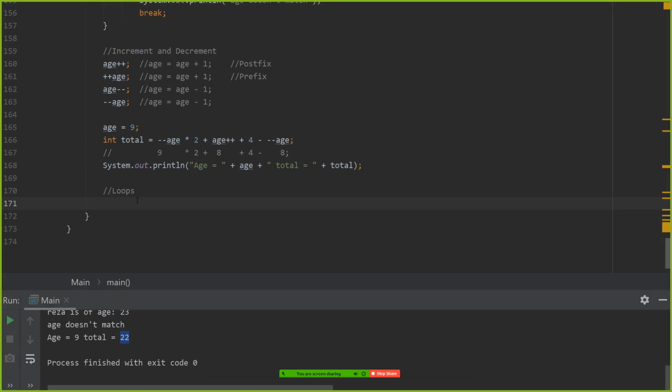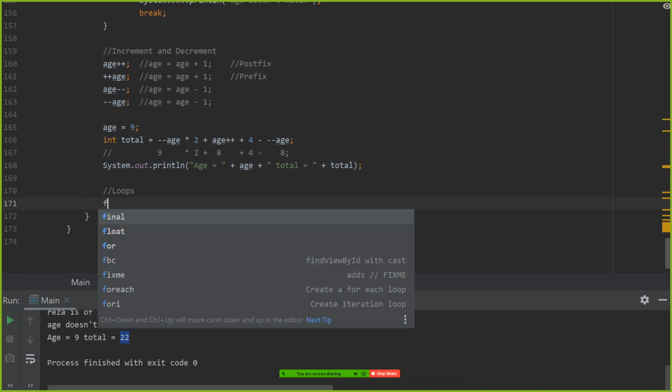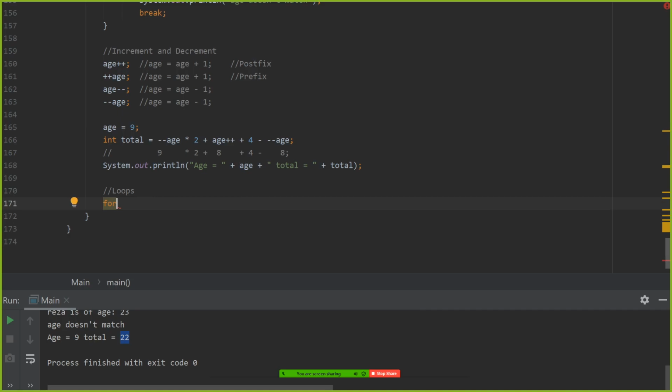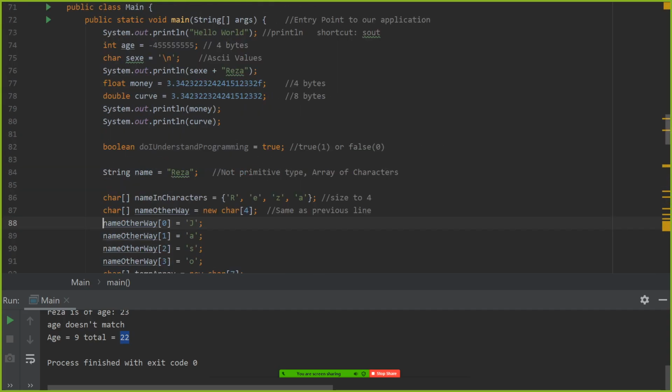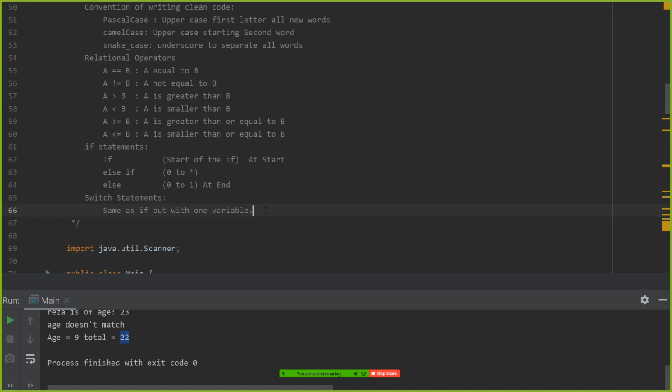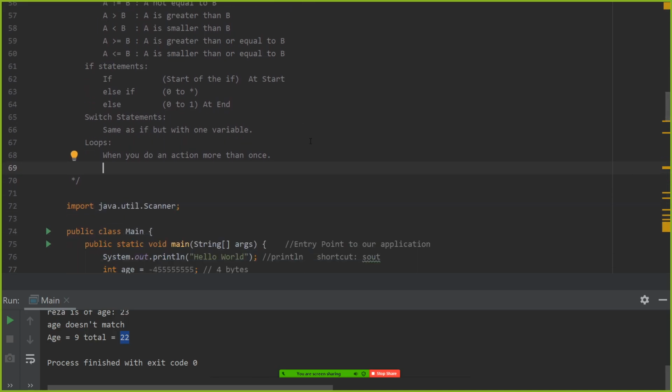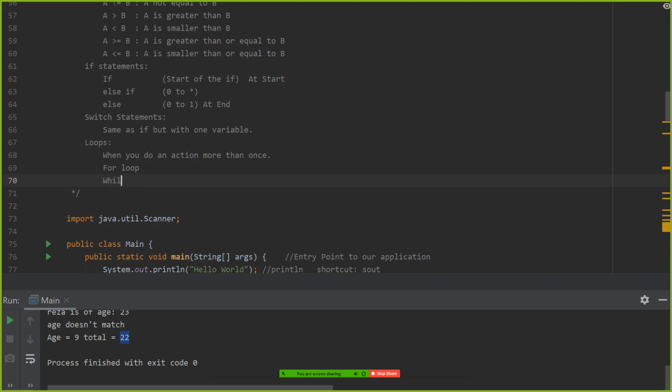So in this case, we have two main loops that you should know about. The two main loops are the for loop and the while loop. Actually, let's go to the top of our page. Switch statements. Loops. When you do an action more than once, there are two major loops. We have the for loop and we have the while loop.